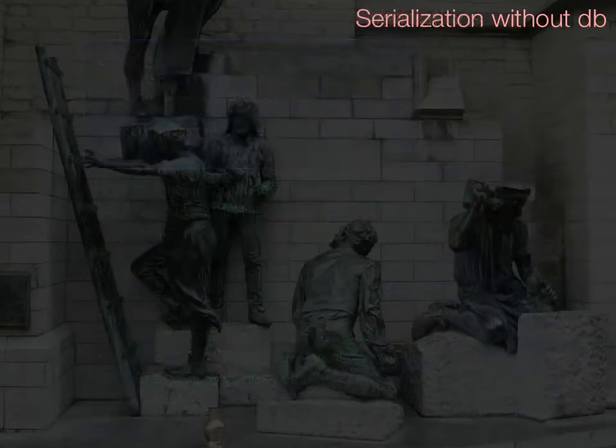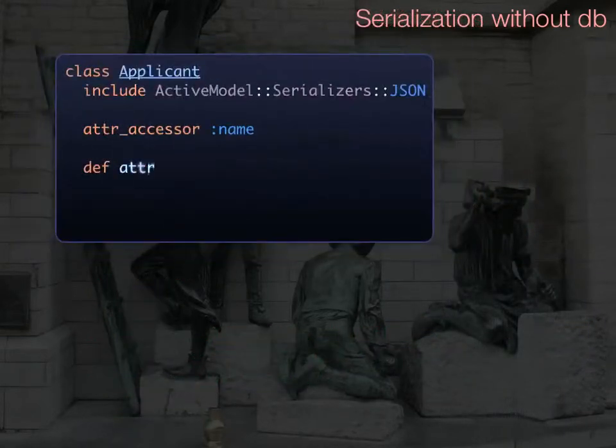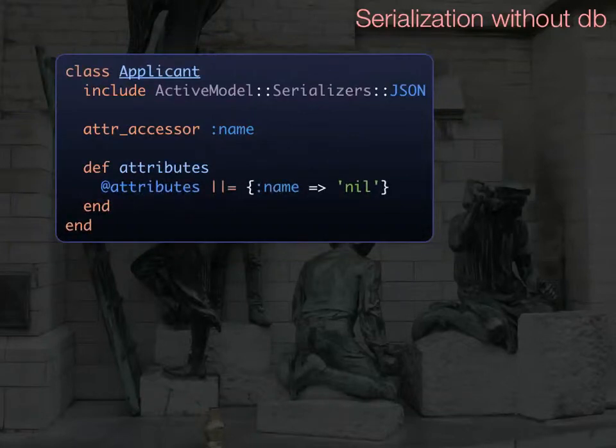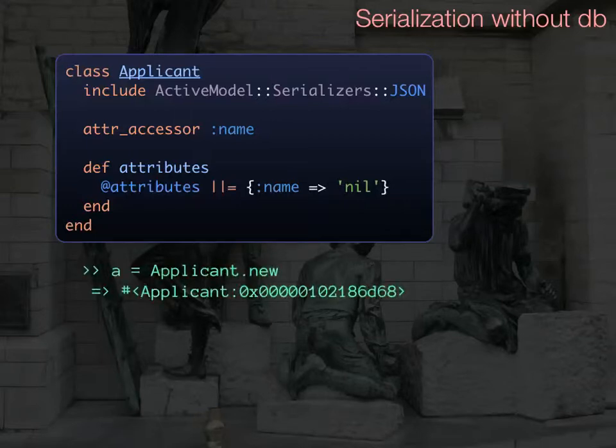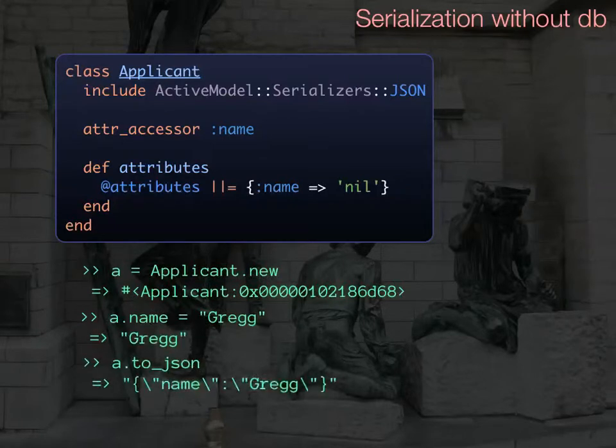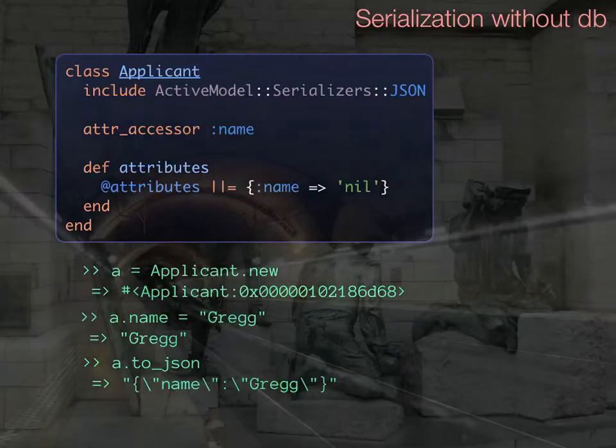Here's another example of using the JSON module so we can serialize an object into JSON. So we include that helper, we have an attribute accessor, and we have to define an attributes method. Some of these modules require you to define certain methods, and in order to do JSON, we have to define attributes. So now if we go to the console and start using this, we can set name equal to Greg, and if we call to_json, we get back a JSON format.